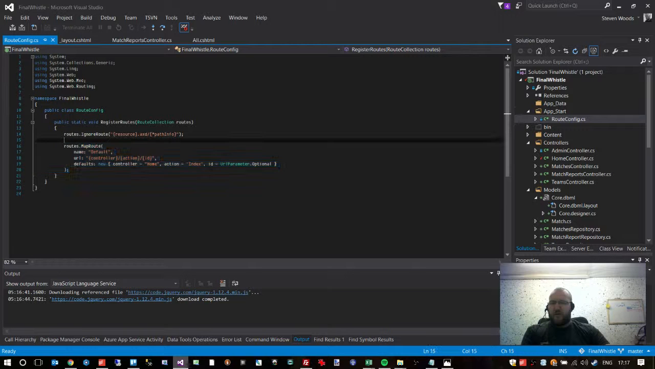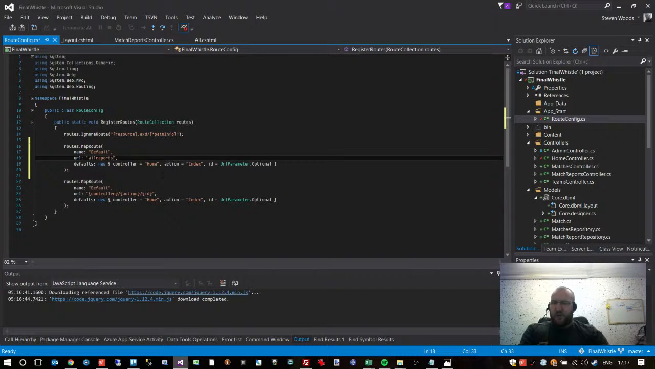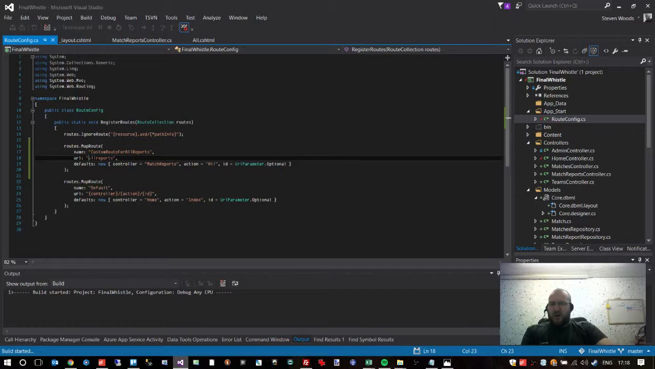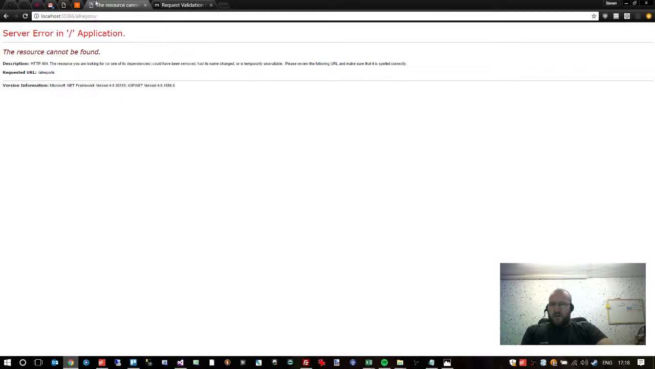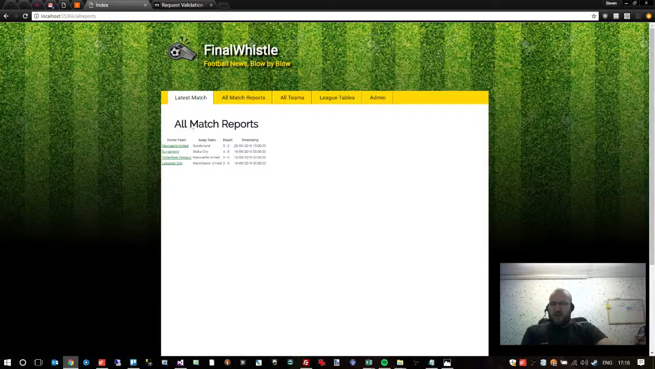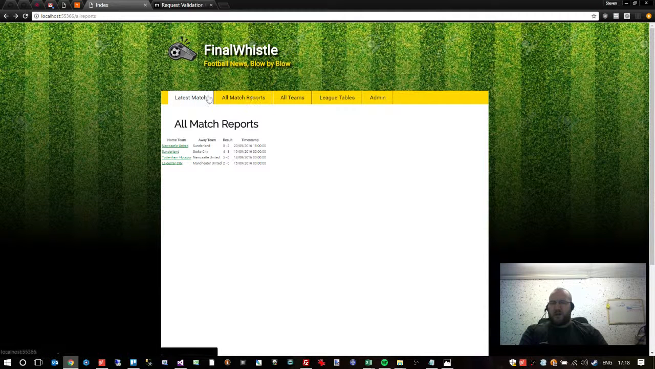But we can actually apply custom ones by copying and pasting that, and we can say if the URL is all reports, we can redirect it to a specific controller. So in this case we want match reports all, and then we have to give it a name, so we'll just say custom route for all reports. So if I press F5, because that URL is set up now to point to that controller and that method, which we have in here, match reports all, if I go to that URL there, it should kick in on our match reports page. There we go. It's now exactly the same as match reports all. Exactly the same page. But now I can click it on the top.